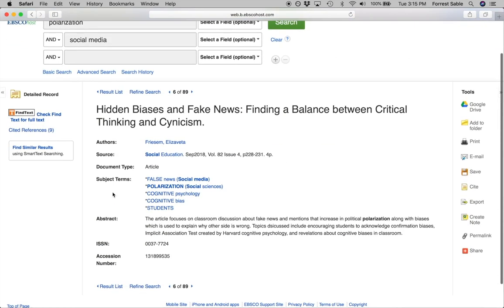There's some more subject terms in there. The article focuses on classroom discussions about fake news and mentions the increase in political polarization with biases, which is used to explain why the other side is wrong. Topics discussed include encouraging students to acknowledge confirmation biases. Okay, so I know that this isn't going to be as helpful for me because it talks about students in a classroom environment, and that's really not what I think my search term's about.